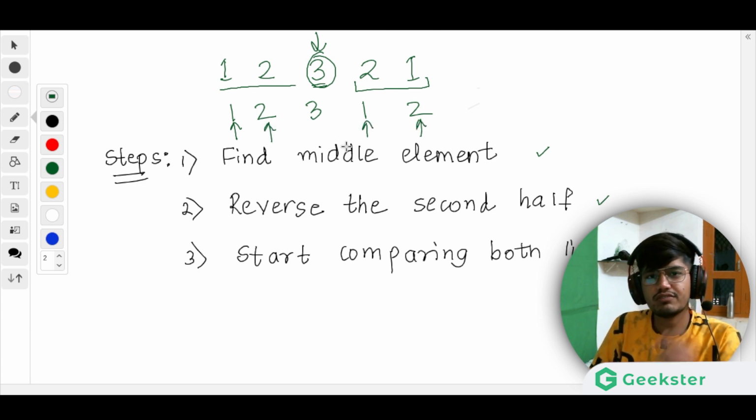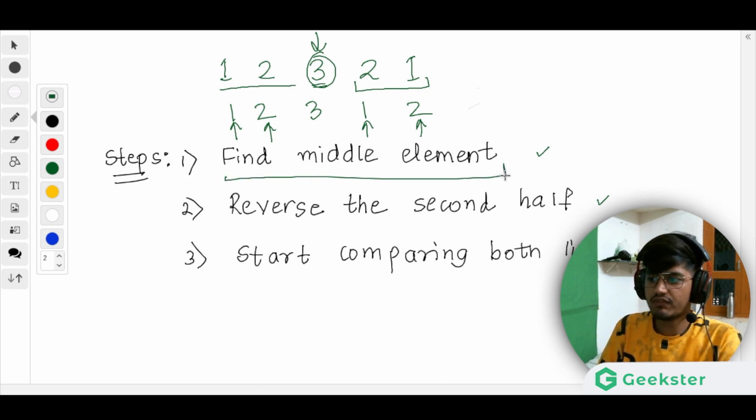Okay, so this we need to do in one traversal. Let us see how we can do it in one traversal. It's very simple. First step, we'll start with finding the middle element. That is itself a very important question: how can we find the middle element in a linked list in a single traversal? So let us discuss that first.